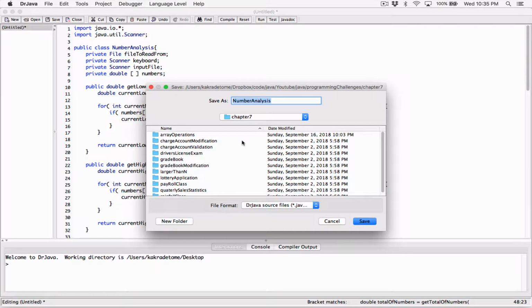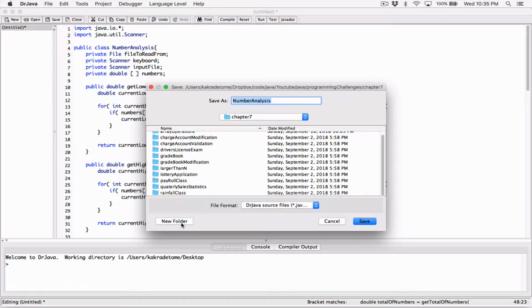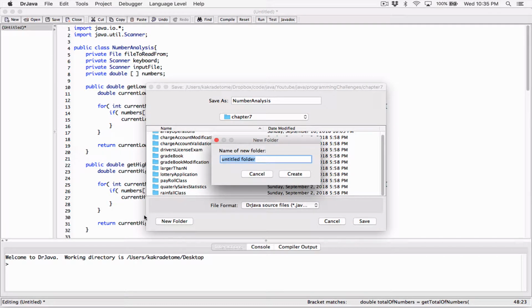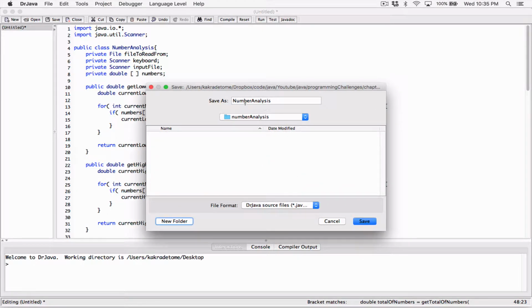So we're in a chapter 7 folder. I'm going to create a new folder. What's the name of this? This is number analysis. Yeah, so number analysis, and I'm going to create the folder, and I'm going to save this as NumberAnalysis.java. The name of the file has to be the same as the name of the class here basically.